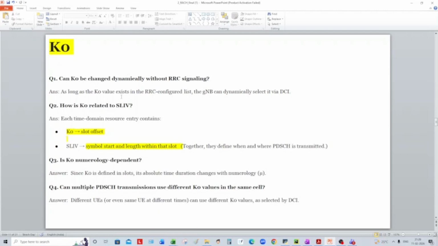I already discussed this. SLIV provides you the starting symbol and the length of the symbols. It means from which symbol the UE has to start receiving the PDSCH and until which symbol it will receive data. So they define when and where the PDSCH is transmitted.